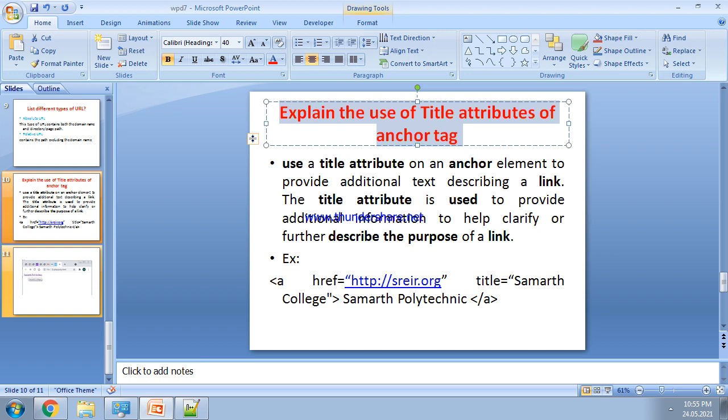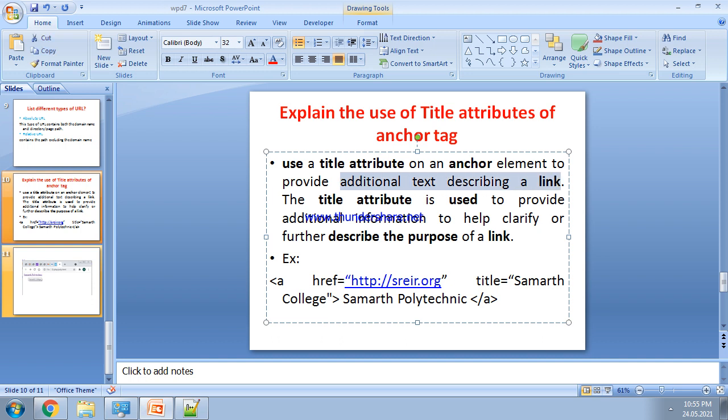The title attribute on an anchor element provides additional text describing the link. It is used to provide additional information to further clarify the purpose of the link. Now here an example is given: a href equals http://sar.org, title equals Samartha College, and the link text is Samartha Polytechnic, then the anchor tag is completed.